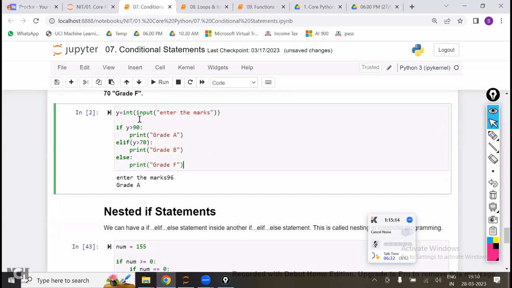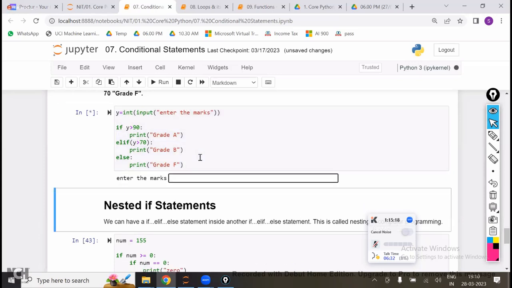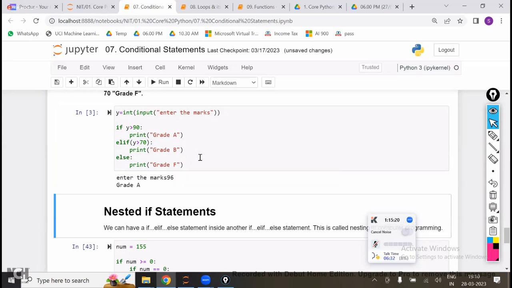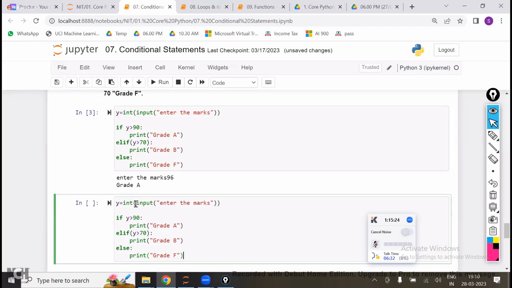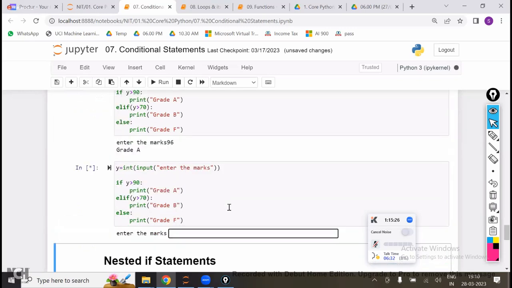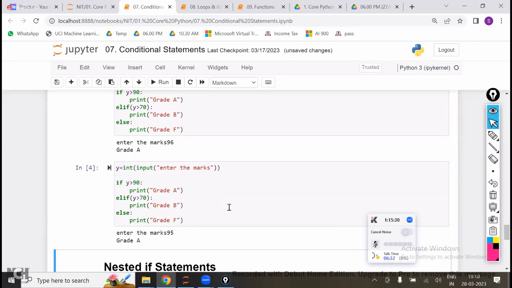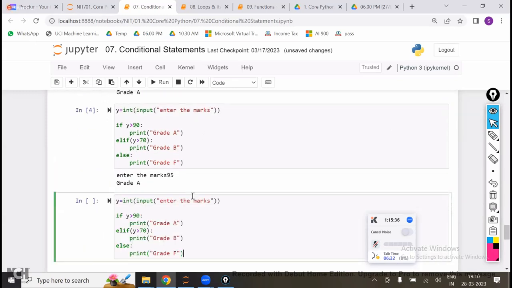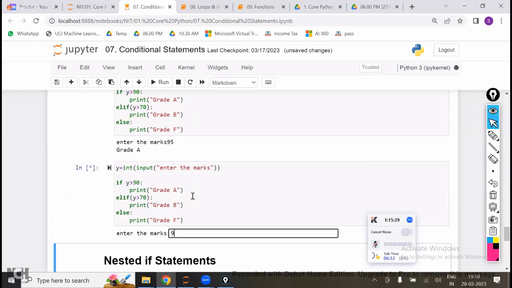Generally, without any function, what do you have to do? This one is separately for 96. And you are going to write the same thing one more time, and this time you are writing it with respect to 95. And if you want it for 94, again you have to write one more, and this time you have to use 94.